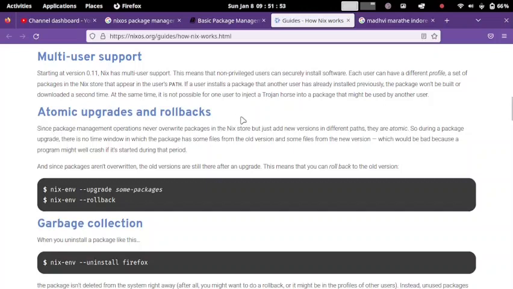So, atomic upgrades and rollbacks. Since the package management operations never overwrite packages in the Nix store, but just add new versions in different paths, they are atomic. So during a package upgrade, there is no time window in which the package has some files from the old version and some files from the new version, which would be bad because the program might crash.